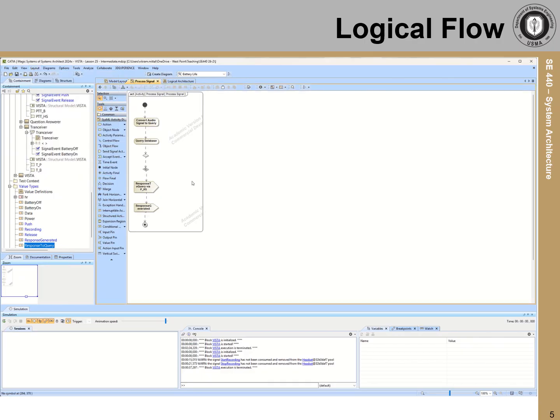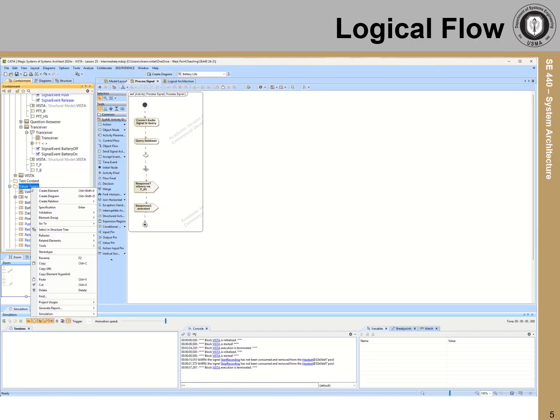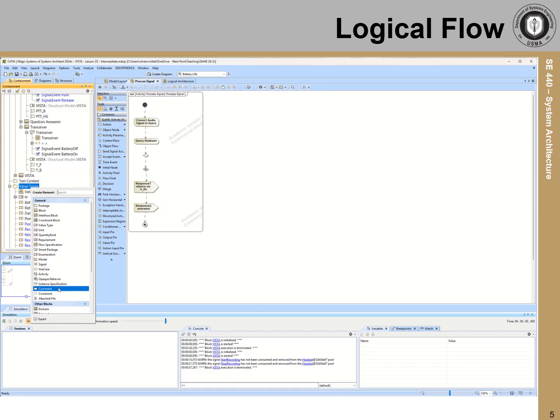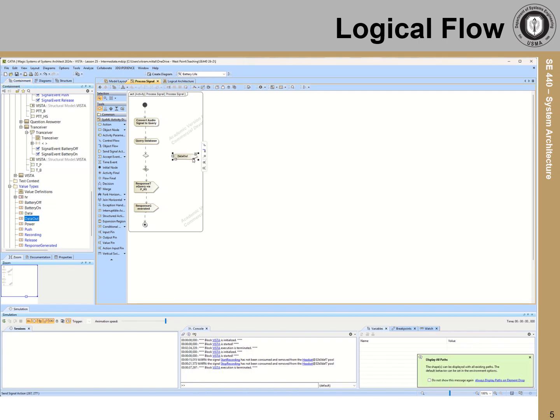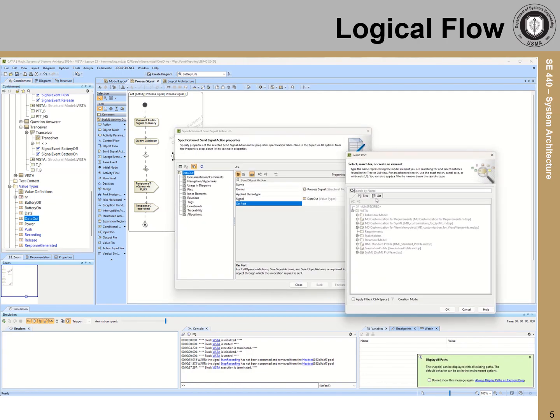However, now what happens if the query is not in the database? What I'm going to do then is I'm going to send a message to my transceiver. So I'm going to create another signal. I'm going to call it data out. And it's going to go over my port from my processor to my transceiver.